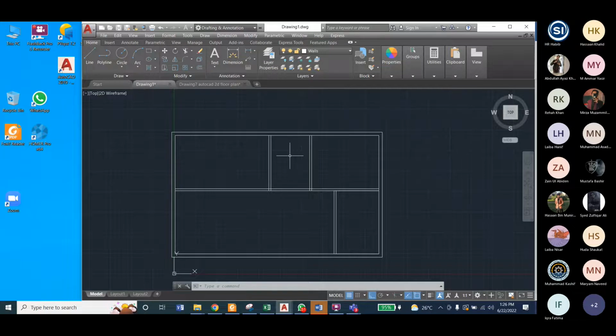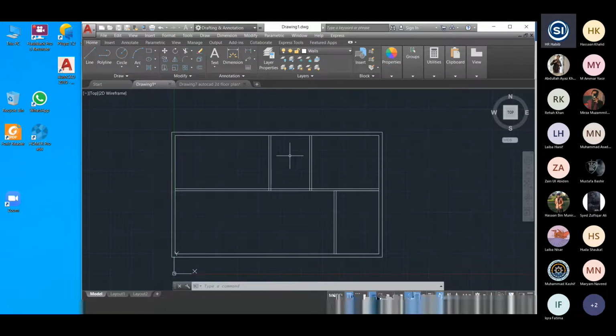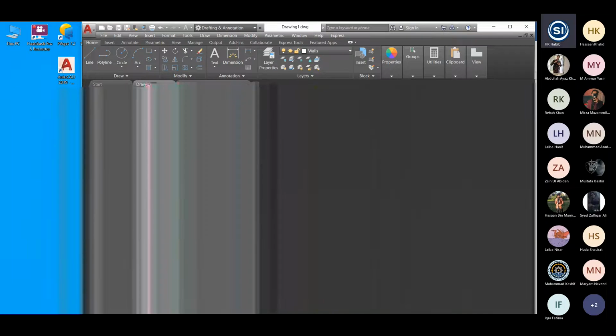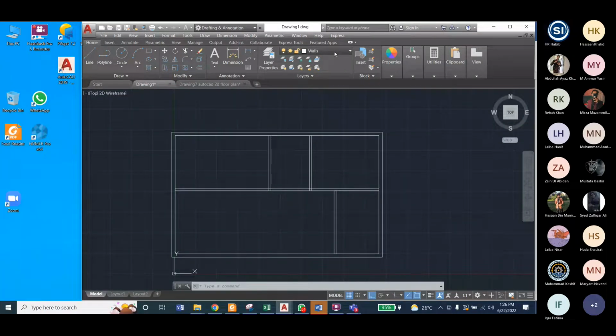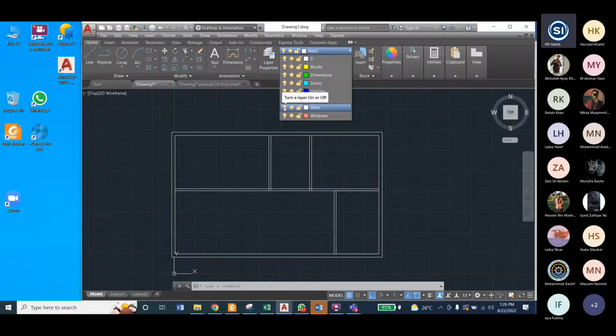No, I have just selected the layer wall. Now everything is in wall. For example, I want to check it. How to check it? Just go to the wall layer, and this bulb on off means that the layer is on or off. Just click on this bulb.